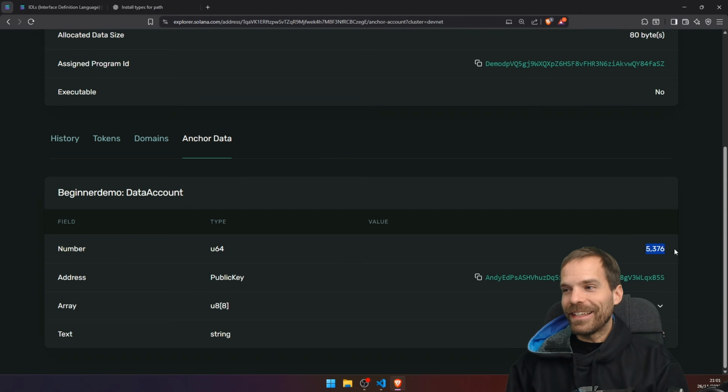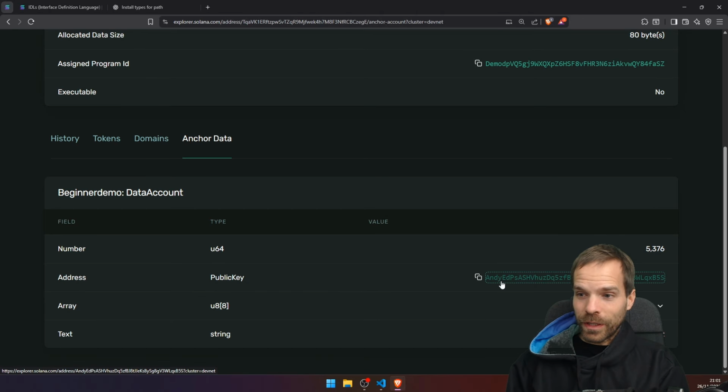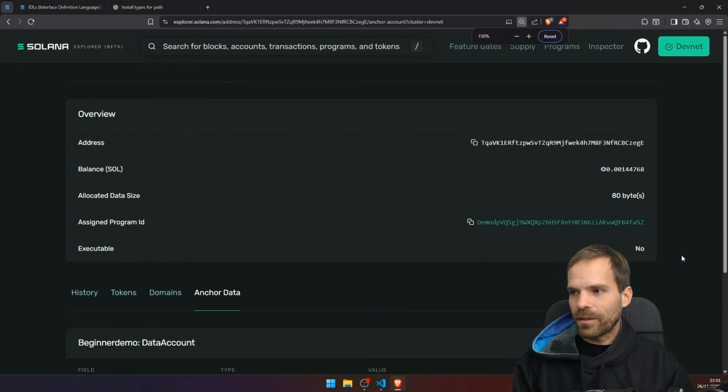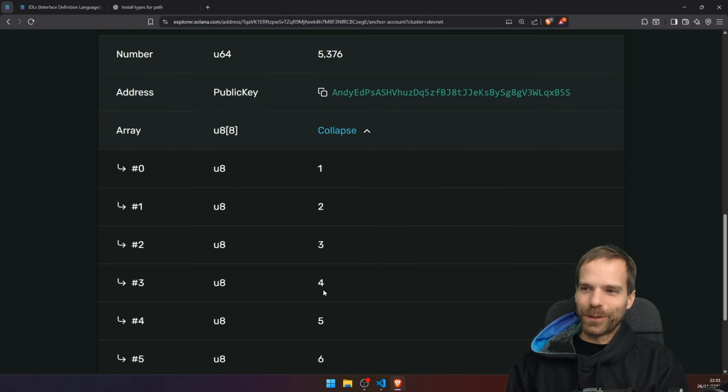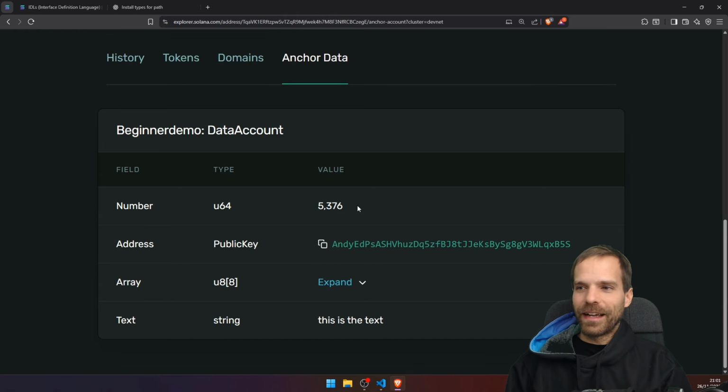And I already see that I made a mistake in my calculation, because that's not really the number that I wanted. But, you know, 5,376 is apparently what's in there. The Andy was correctly written. The text, wait, how can I make this so that you see it better? So here, now you see it better. The text was also correctly written and those bytes were also correctly written. But this I messed up.